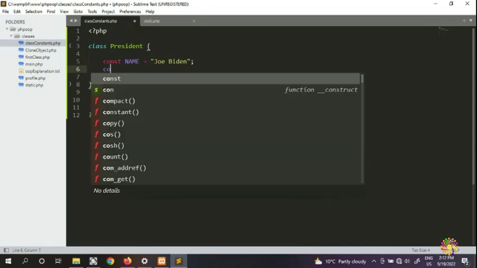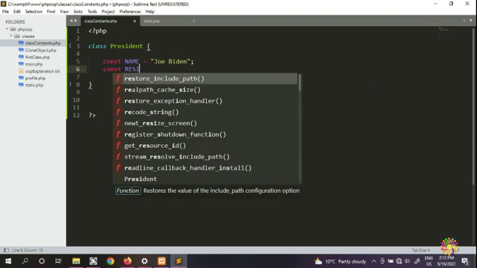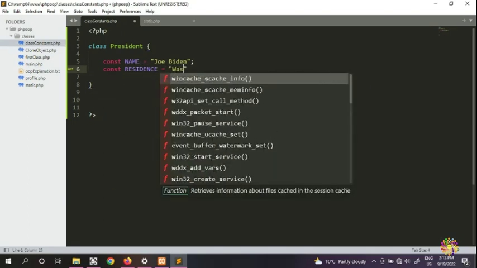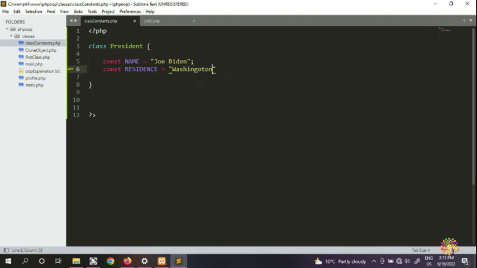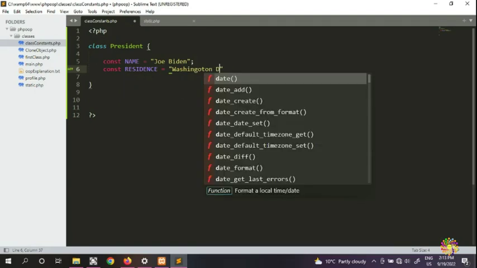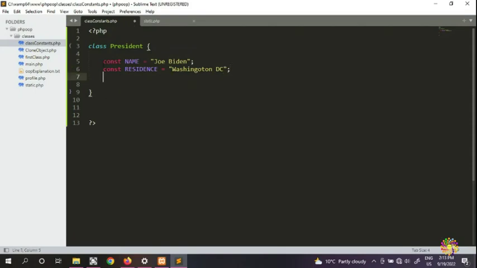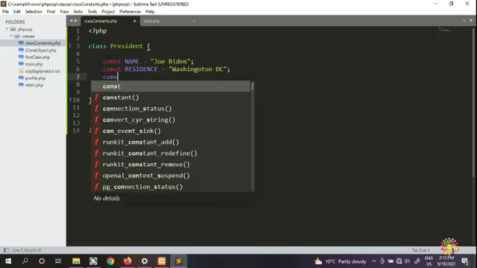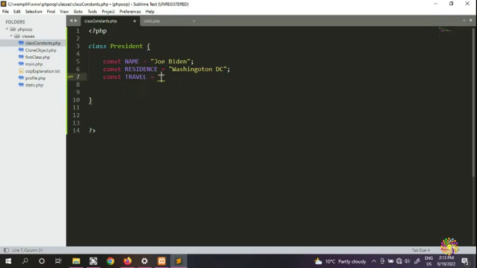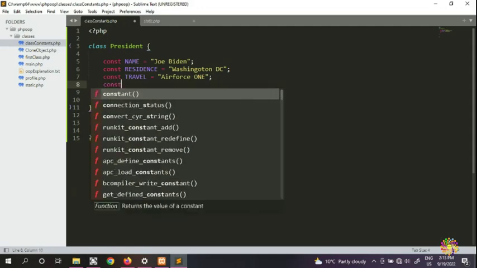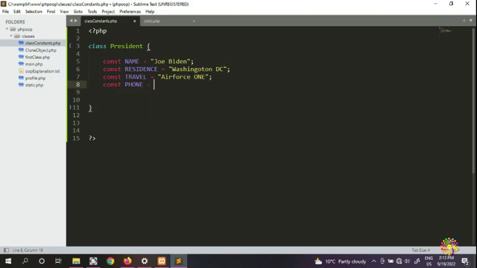Alright, so the next one is const residence, and the US president lives in Washington DC, for example. There are a lot of attributes. Say for example that the president travels, const travels, on Air Force One. And what's his phone number? We're going to put 1, because when the telephone was first invented, the creators put the first connection to the White House, and that was number 1. If you don't know about telephone history, that was it. Even now, I think the American president has 1 as a telephone number, because the telephone was invented in America.